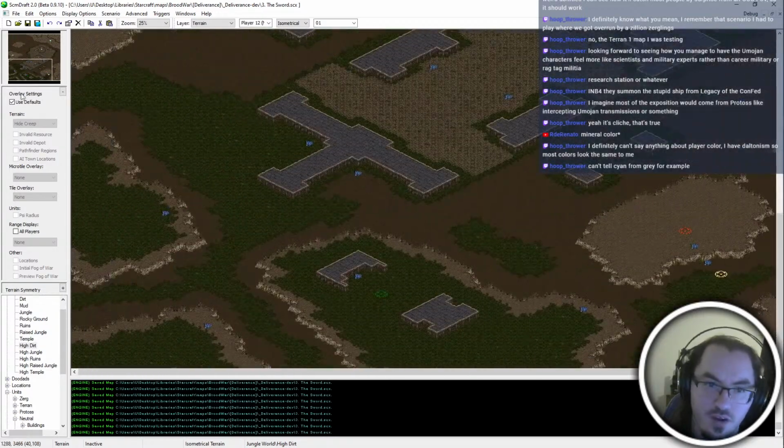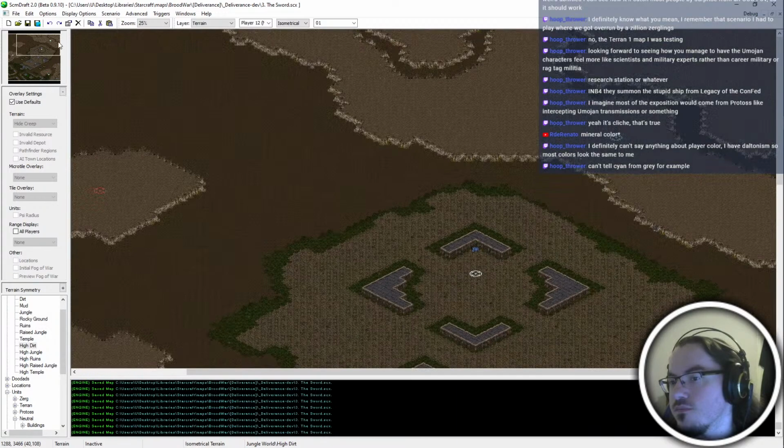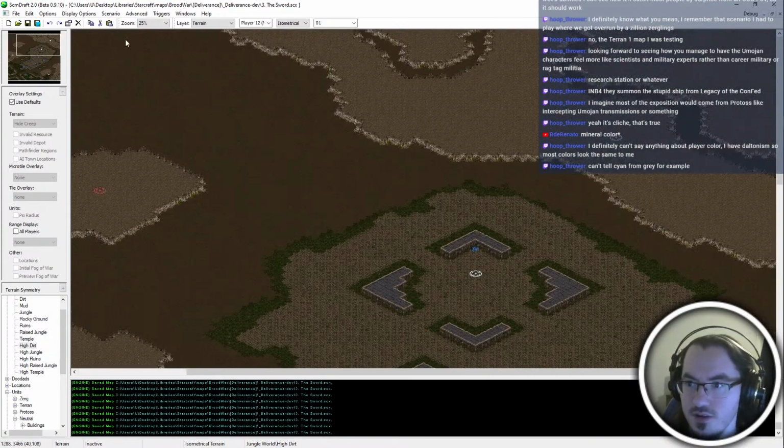This might be the first map without any water. Maybe I'll find some way to work it into one of the areas or something.